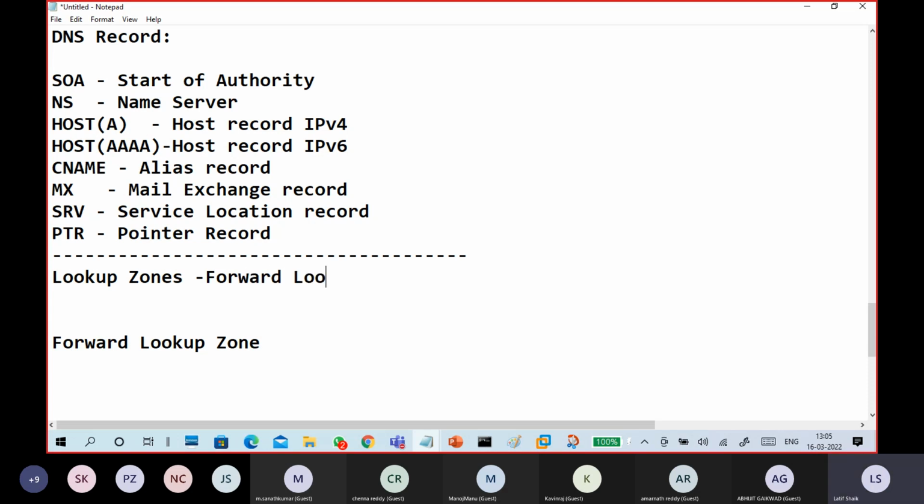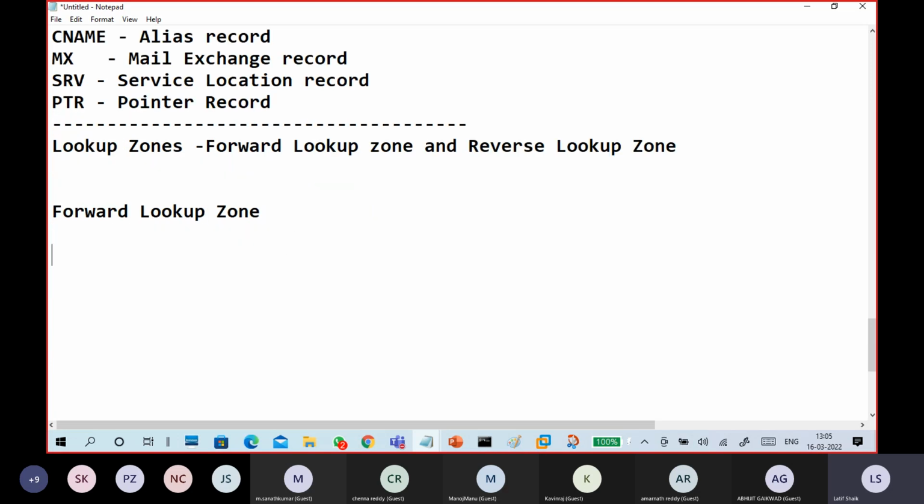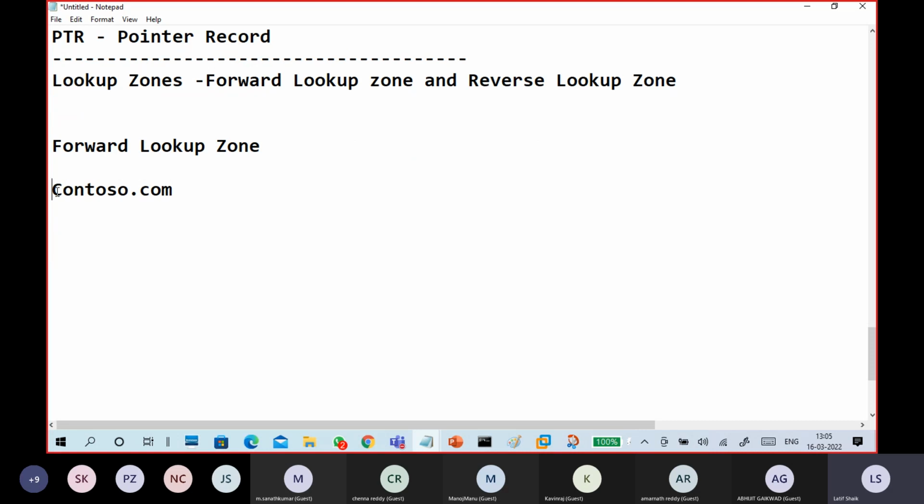Forward lookup zone and reverse zones. Okay, so in a forward lookup zone, for example, I have a domain name. The domain name is contoso.com. I'm just giving another example of why we take domain1.com again here. So I have a domain name contoso.com under forward lookup zone. Okay.